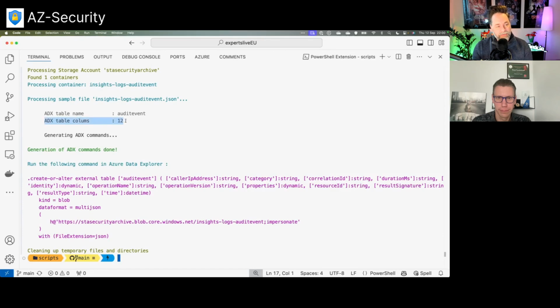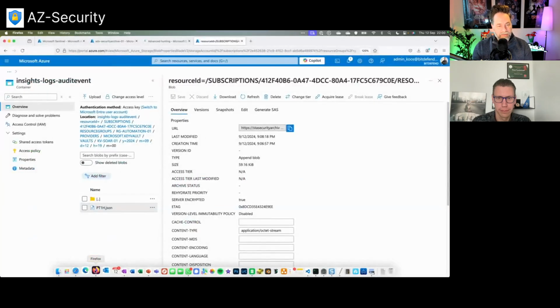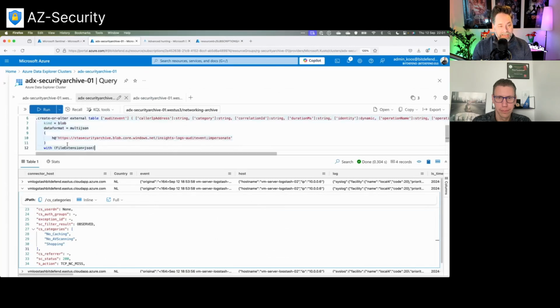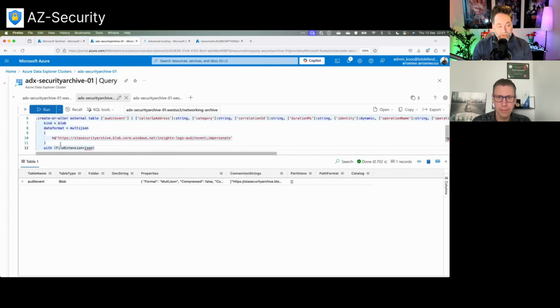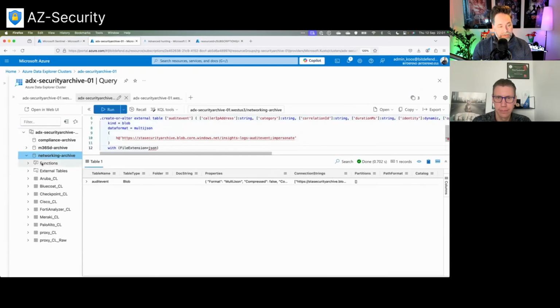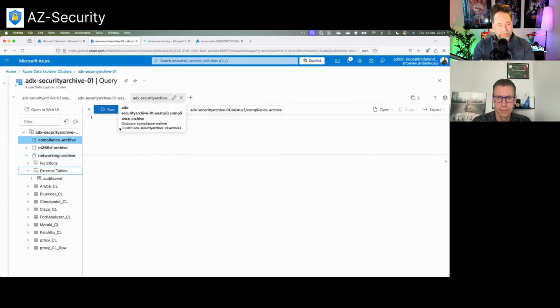It will see it has 12 columns in there, and it will construct for you automatically the ADX command. You can just copy and paste in Azure Data Explorer, and this is a very easy way to create that external table in ADX without having knowledge about the entire schema up front. And if you look into the database now in ADX, you'll find an external table called audit event.